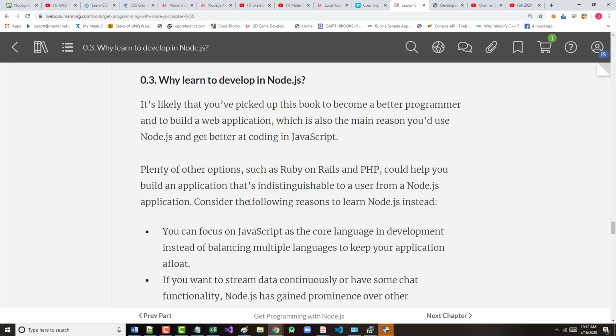Page 9, section 0.3. Why learn to develop in Node.js? Some of the stuff in here we've already talked about.